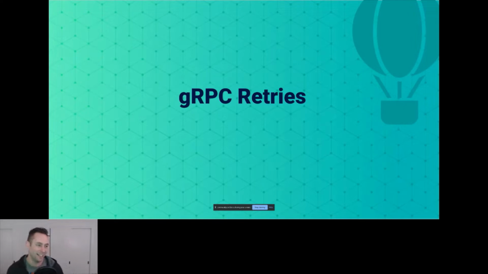In 2.11, we can now do gRPC retries. So if you've been using Linkerd for a bit, you have a concept called a service profile. And inside a service profile, you essentially document the API of your application, and you tell the Linkerd mesh about it. And if you want, you can start doing retries on particular calls, right?